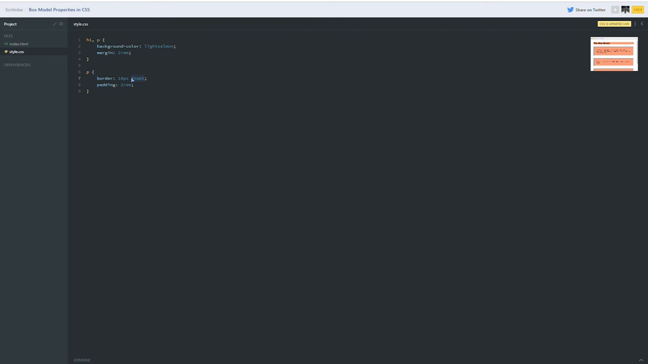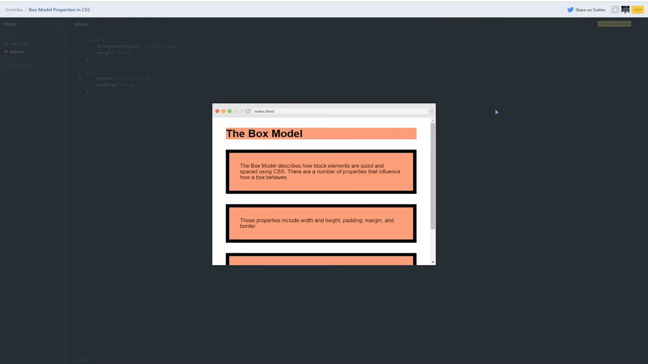And then there are other more exotic values like inset that probably get used pretty rarely. I'm going to go ahead and go back to solid. Now, there's a third value that we can apply to this shorthand. By default, the borders are the same color as the text. So the text is black by default, so the border is black.